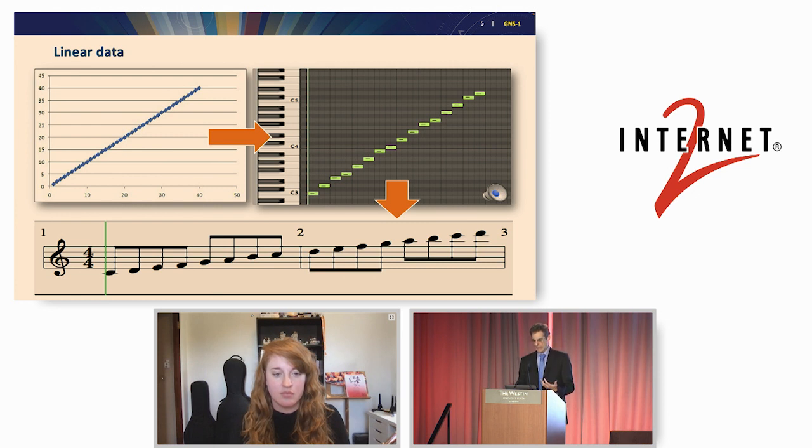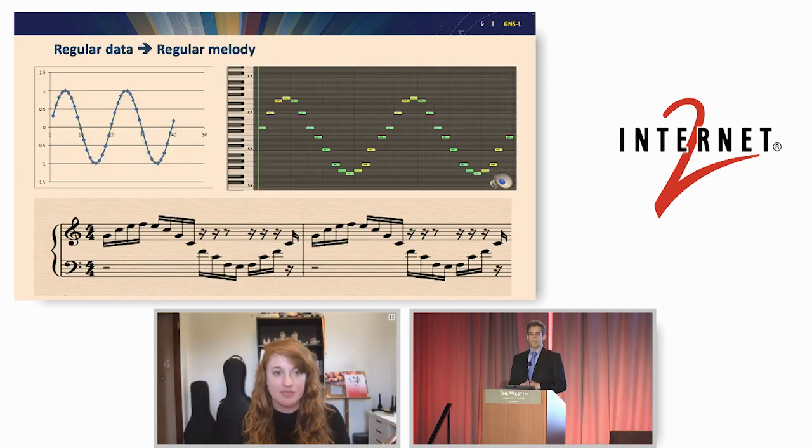And if you're trying to play it, we have a melody that follows exactly the same data. Nothing really memorable, I agree with you, but it's because the data is not really memorable, it's not telling us any compelling story.